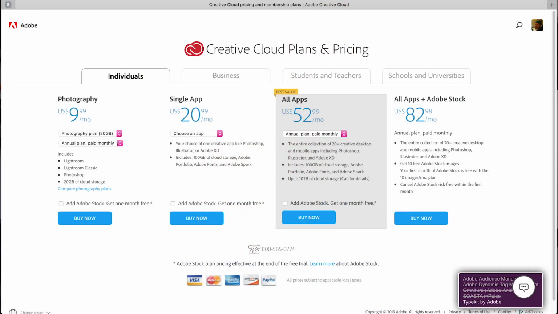Just click on that button and you'll have an array of options that you can choose from to buy Adobe products. And what you want to look for is the photography plan. So all you have to do is press the buy button. It'll take you through the process of paying for your subscription, and it will give you a link to download the programs to your computer.